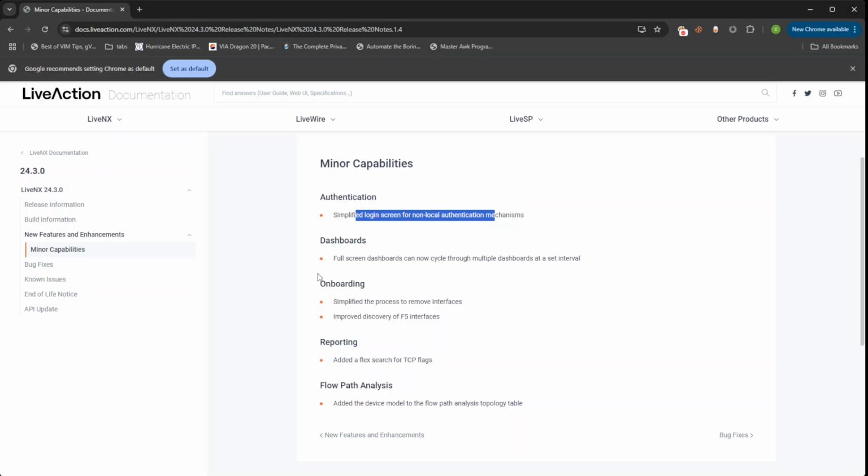Easy day. Onboarding, simplified process to remove interfaces. If you find that useful, then that'll be good. I have my own ways, which I do like in bulk operations using the API. So that's why I'm not super excited about that. But if they simplified it from the web UI, that could be fun. Could be fun.